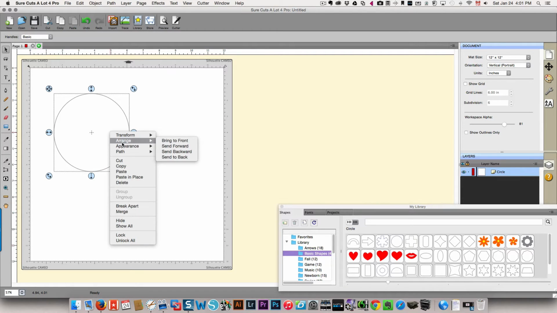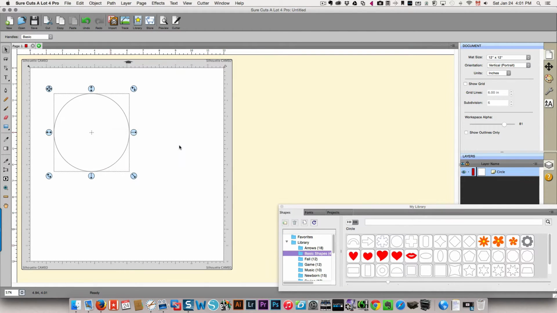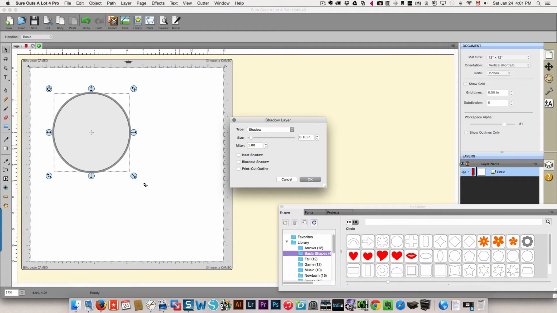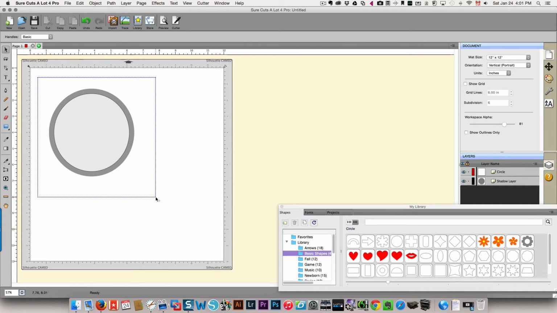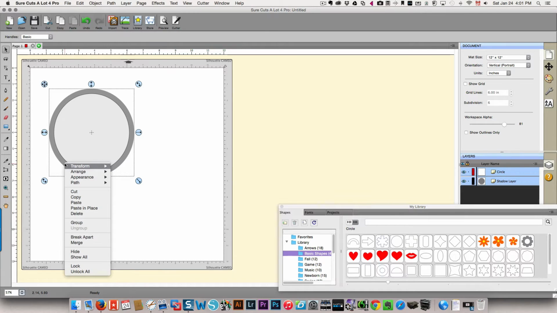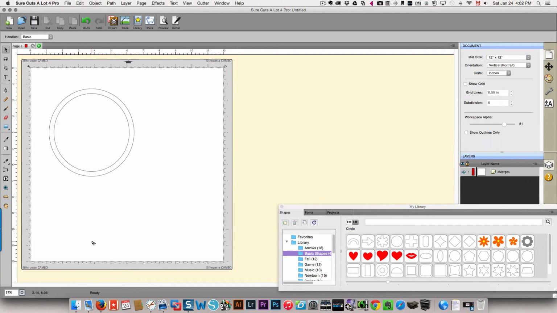So what I'm going to do with this is I'm going to create a shadow layer, drag it out. Oops, I should increase the size here a little bit. And then I'm going to choose all of this to make sure I have both pieces selected. Then I'm going to right click and merge. So I've now created my compound path.